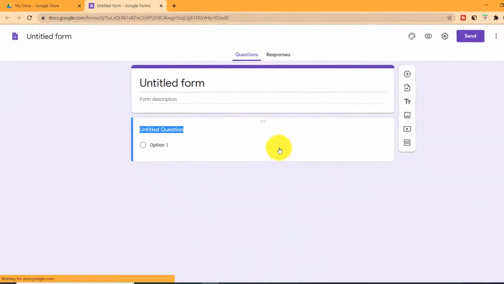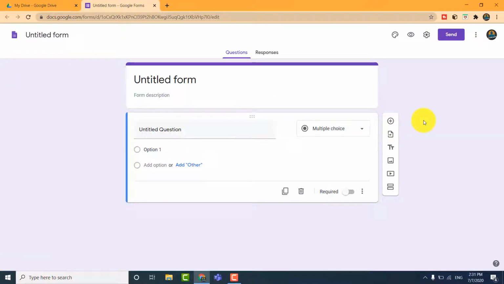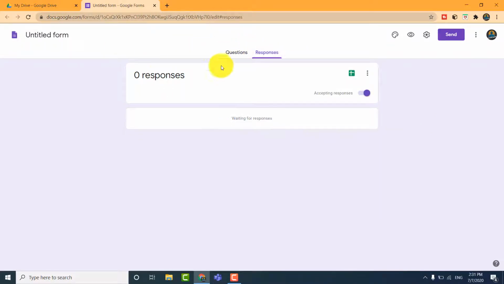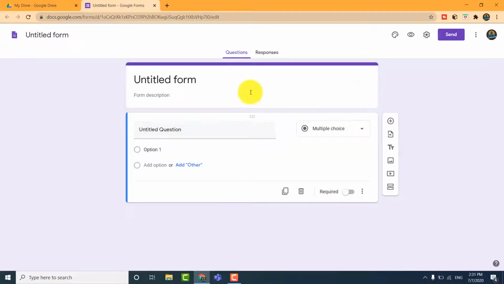And here you can see this untitled form. You can see two tabs, questions and responses. In responses, you can see the responses which will come here. And this is your main Google form. Now you need to do some settings before making your form.